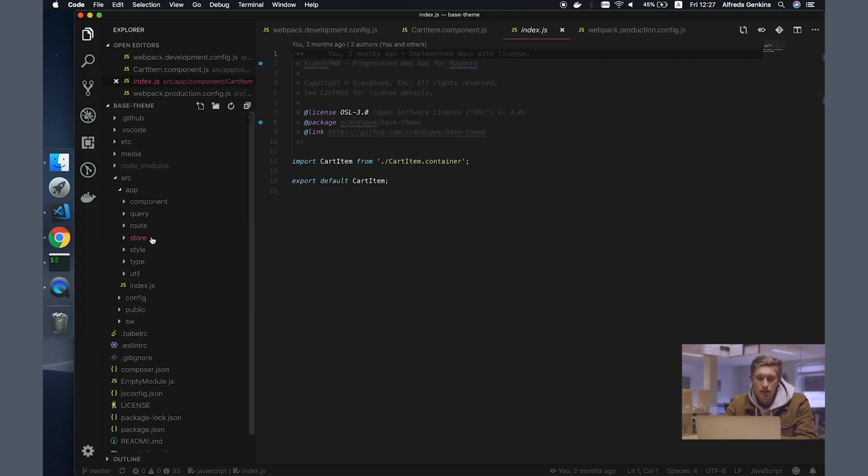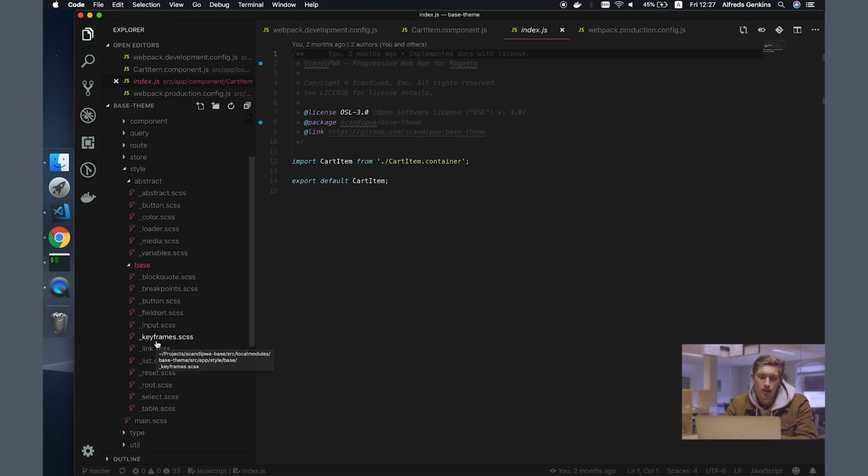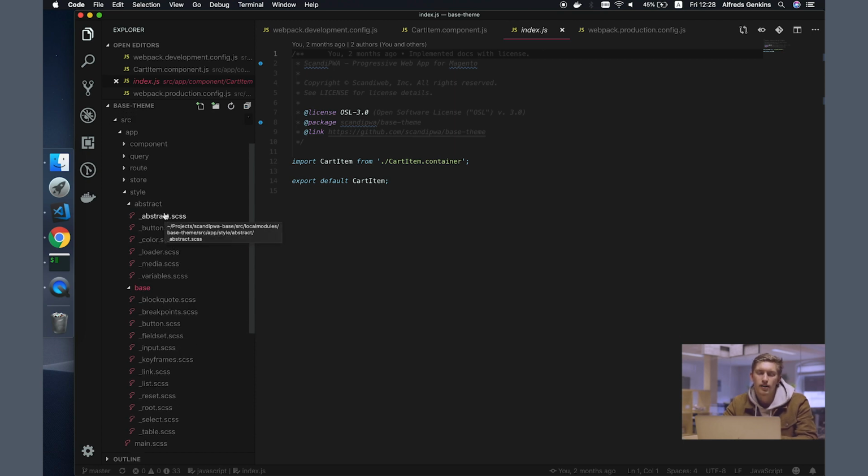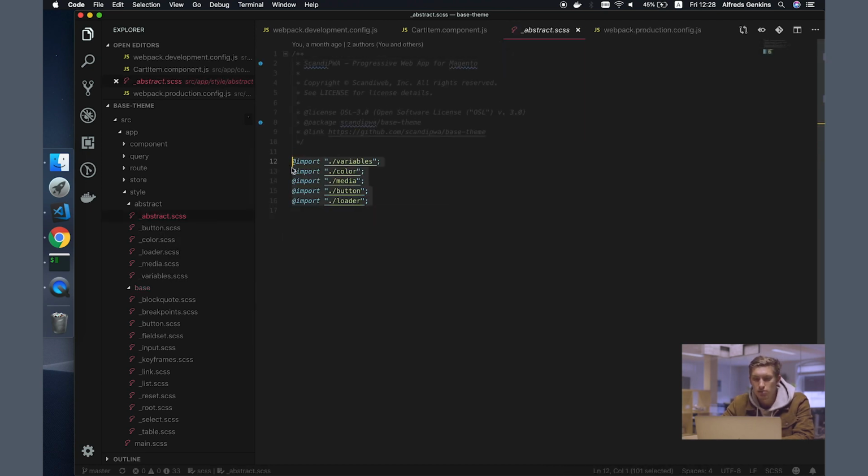Coming down, we have here the styles directory, which has an abstract folder and the base folder. In base folder, we style our application's non-component files, so just basic styles, which can be applied to any HTML page, and they implement no class names here. And in abstract, we implement a lot of helpers to help speed up the development of the theme. And as we may see here, the abstract includes variables, colors, media, buttons, and loaders.